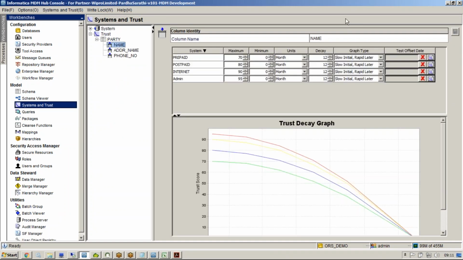So let's say name. For name, you give scores. If it is coming from internet, that's 90. From postpaid, that's 80. Prepaid, that's 70. So I'm getting three records in parallel. This version is stored. Whatever is coming from internet will be the survivor.